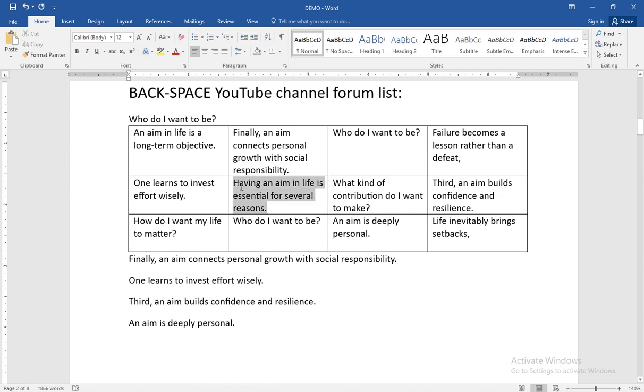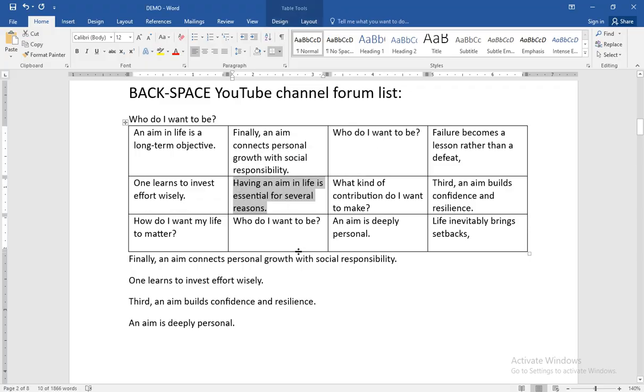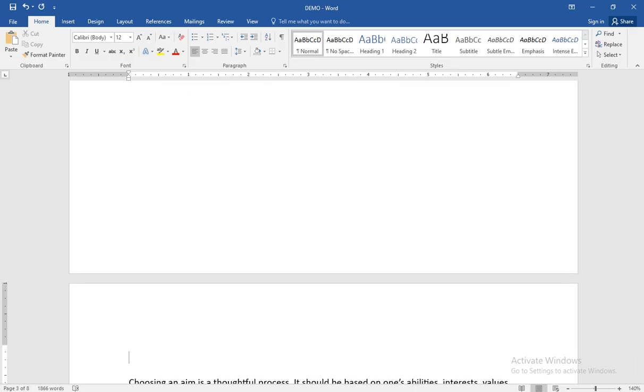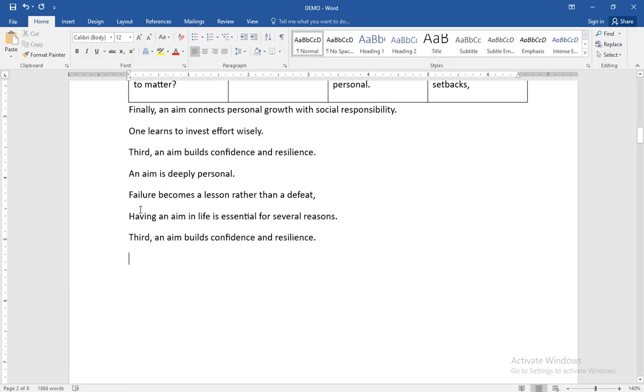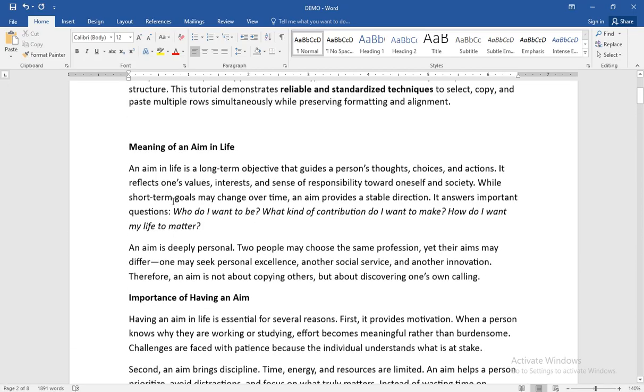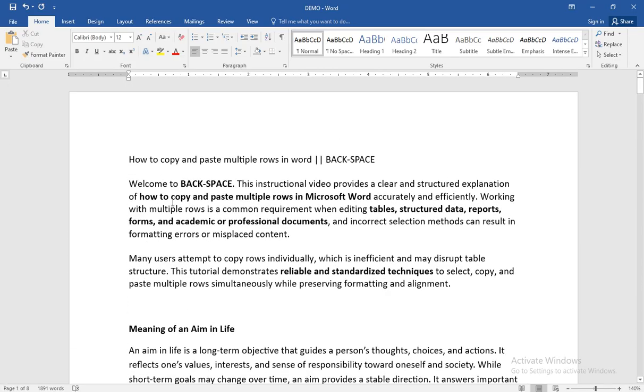Now I copy again. Select the first row, then press and hold Ctrl on our keyboard, then select multiple rows. Then press Ctrl C to copy and Ctrl V on your keyboard to paste. Now we can see we copy and paste multiple rows in Microsoft Word very easily.